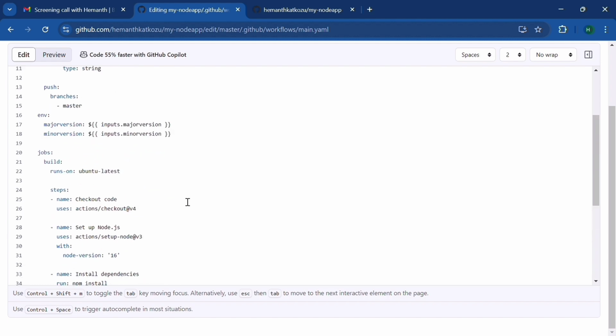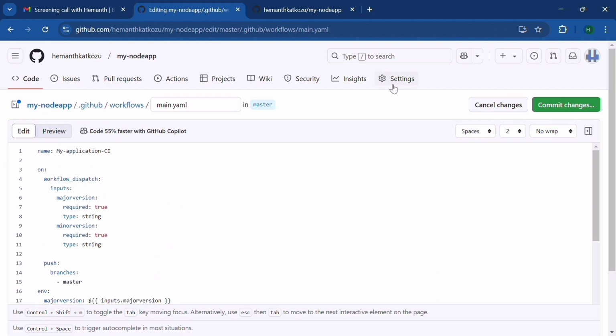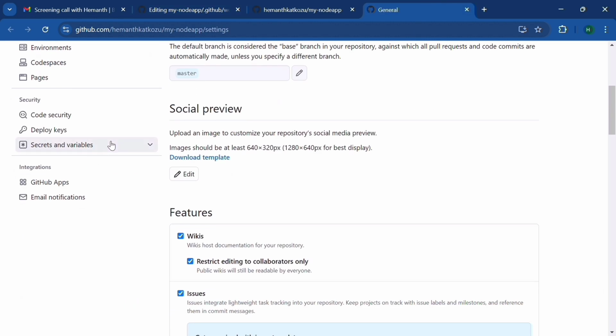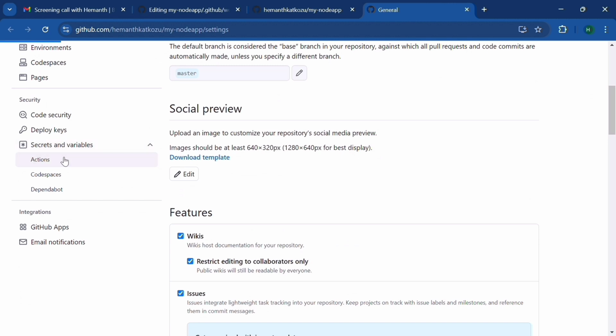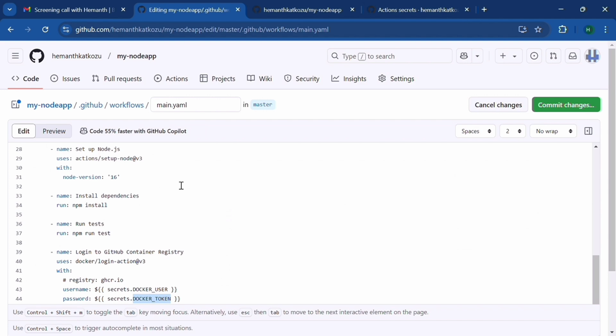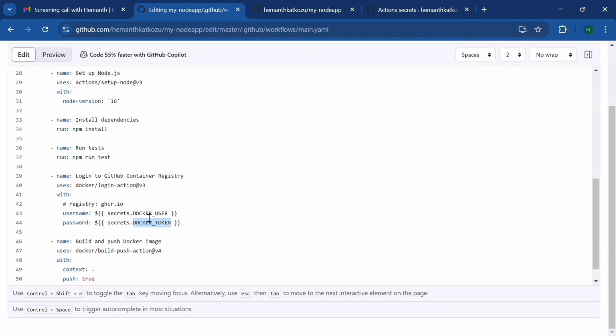Okay, if you have any sensitive information, you can go to settings, and if you scroll down, there's an option called secrets and variables. Within that, you should select actions, and you can add your sensitive information like passwords or any type of credentials. In order to refer to this in your workflow, you need to use secrets dot that value name, which will call that particular credential. My Docker password, I have named as Docker token.